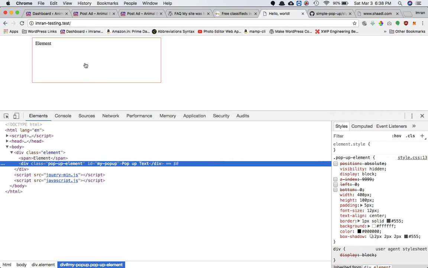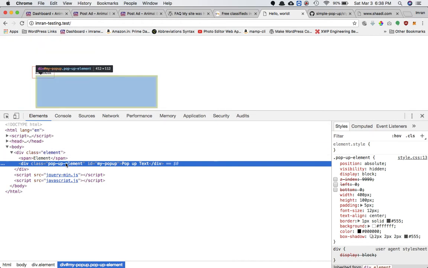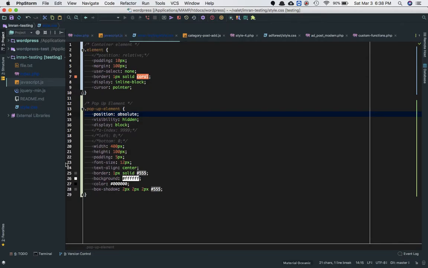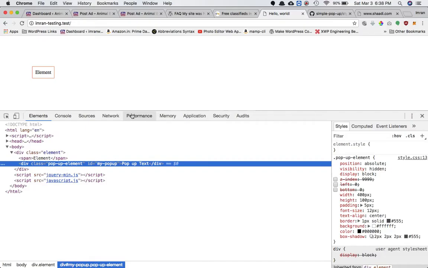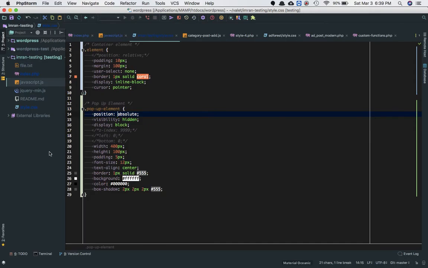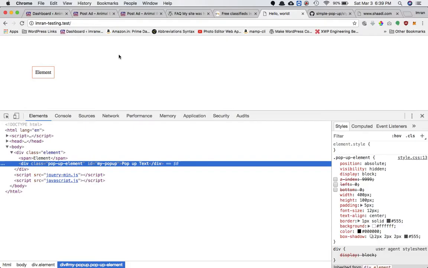Okay, so let's do that. If you refresh the page, as you can see, that element is gone. It's somewhere here now. It's left the DOM. So that element has left the DOM now, and we want to set the position of the pop-up element in relation to this element. So we're going to set the position of the container element to relative. The reason we're doing this is so that we can set the top and left position of this pop-up element in relation to the element container.